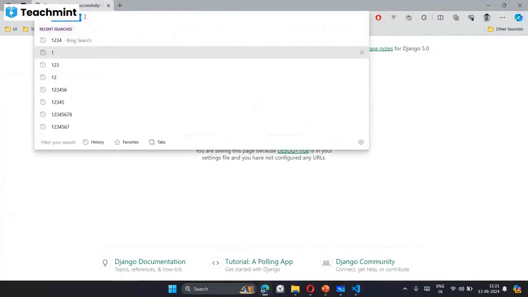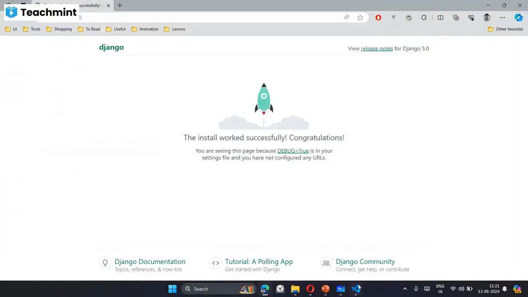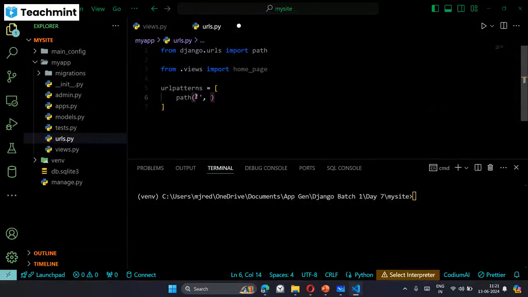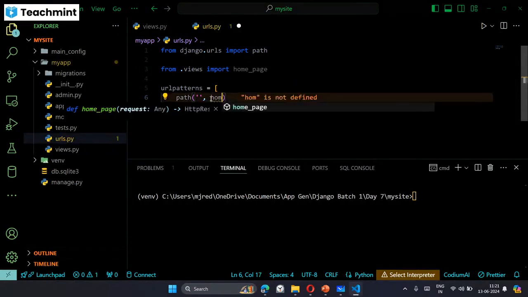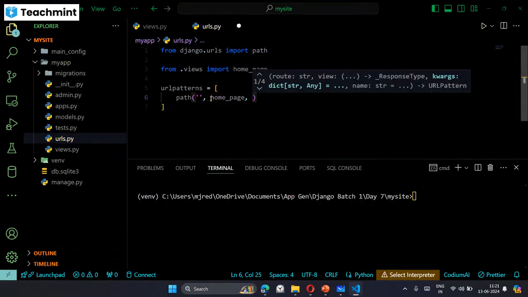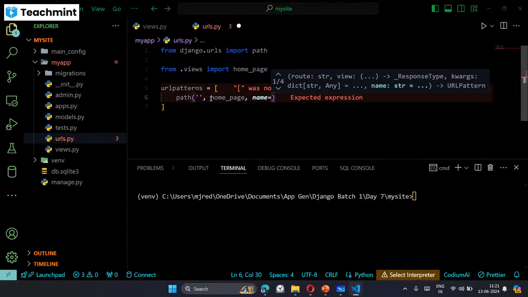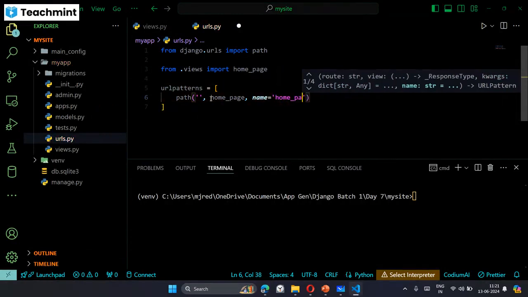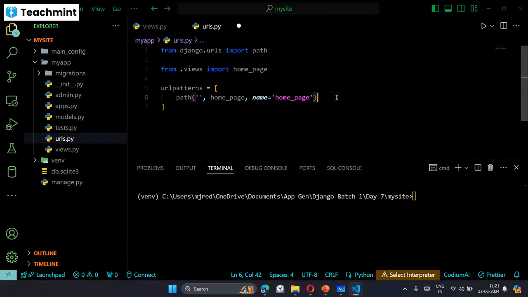Landing page means whatever your website is, whenever I call your website, I should display this first landing page. For that purpose, I'm not giving any additional path, so here I'm giving an empty path. Here I should link the view I have created, and then I should give a unique name. The unique name is homepage. Now I have successfully linked my first view.